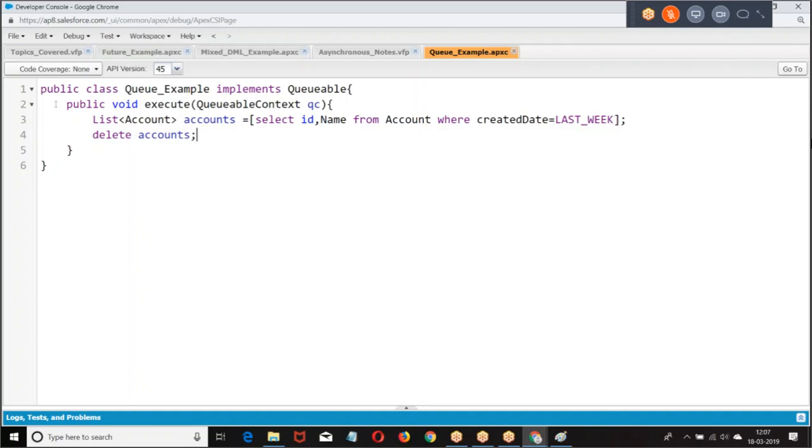Now write one more queue, create a queue which will get all the opportunities created in the last week. Write a queue which will fetch all the opportunities which are created in the last week, and change their status to closed.